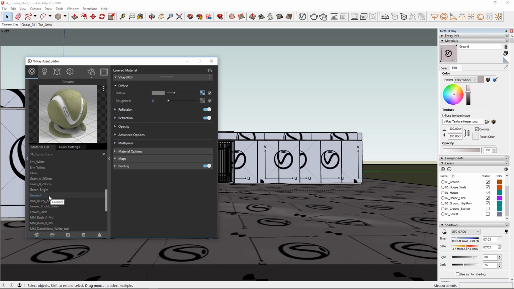I'll start with the ground material. Right at the bottom, you will find Binding Rollout. It enables connection or binding between V-Ray and the corresponding representation of material in the viewport. When the material has a texture, you can enable to see in the viewport either a texture helper or set it to auto and choose the texture you want to display.